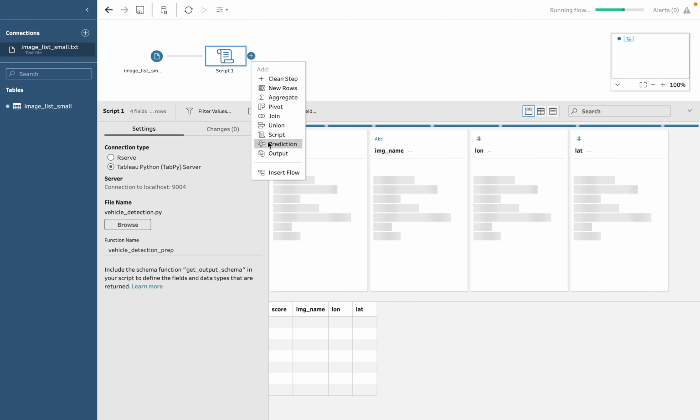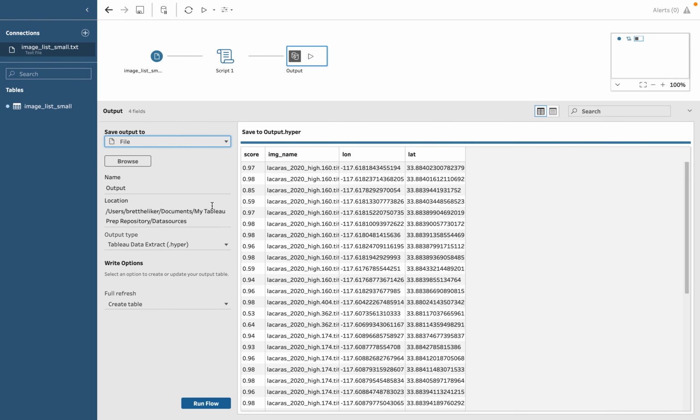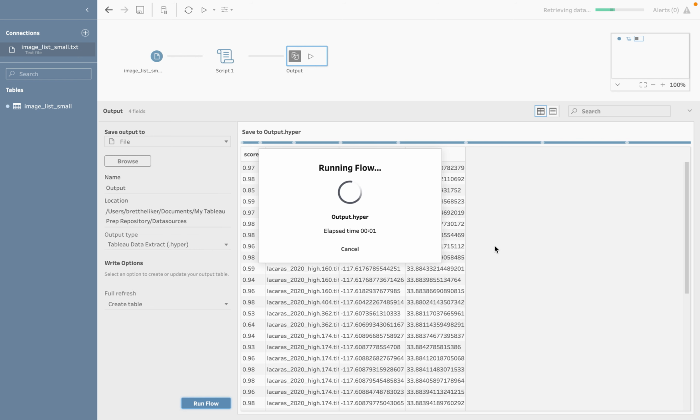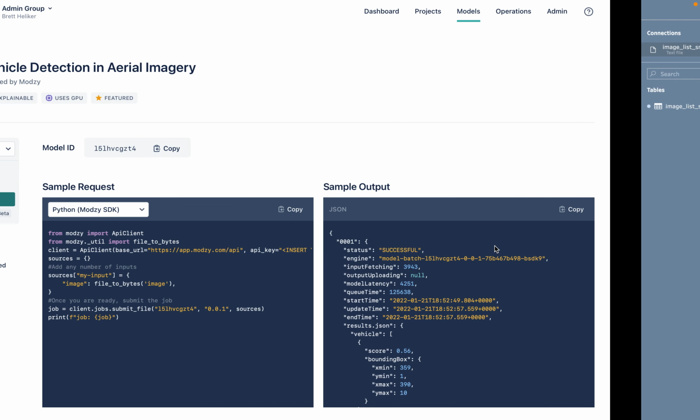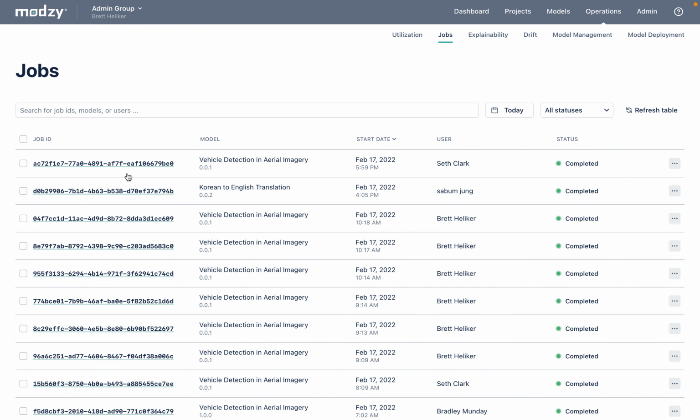From here, I'm simply going to add an output, although we could create additional steps. We're also going to output that to a static file and keep it within the .hyper format. And with that, I'll run the flow. We see that the flow kicks off and we get a nice countdown. If desired, we can jump back to Modsy and view this job in real time as it completes.